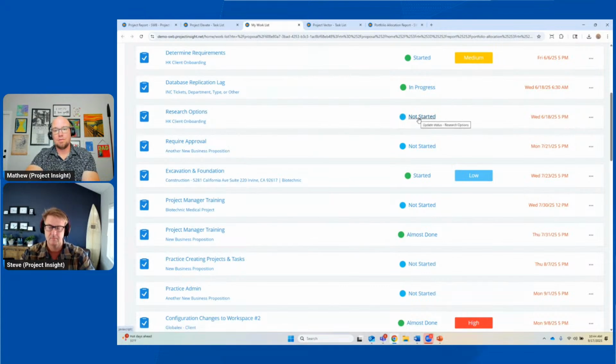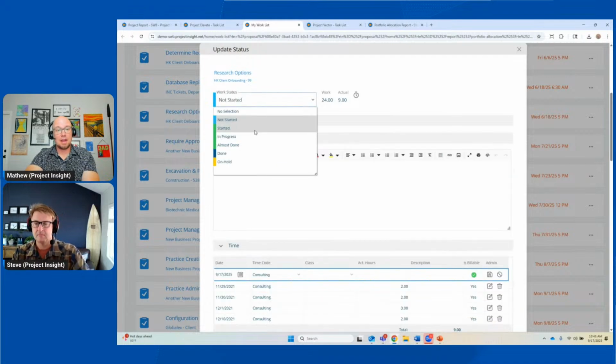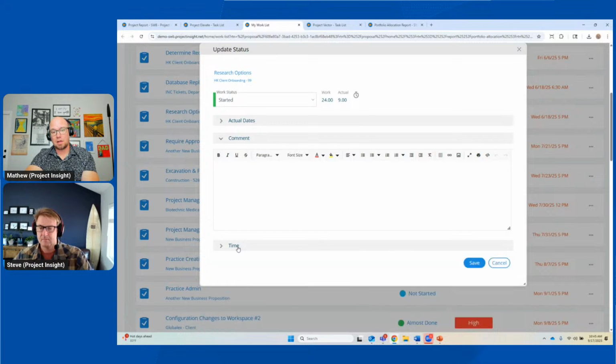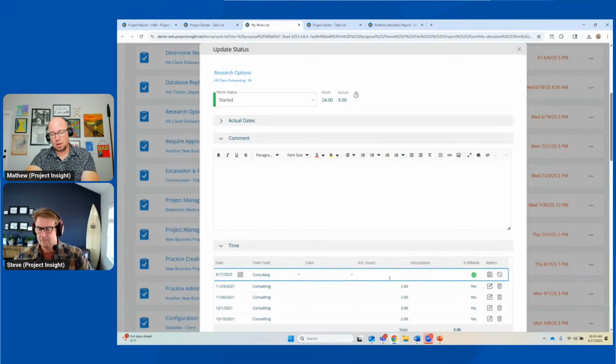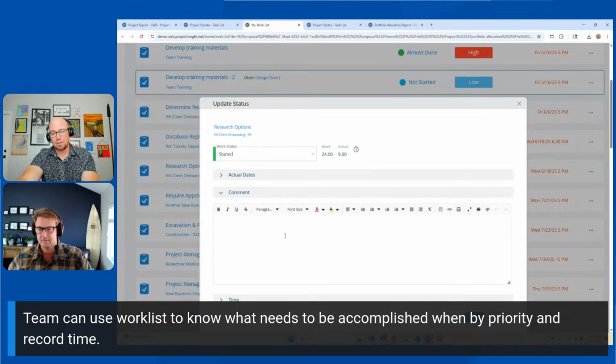They have the ability via the status to click into this. They can then say that, hey, I've gotten started on this. As they do so, they can start a timer and start logging time against this particular assignment that they're working on. They can log time granularly here on the time itself. They can even click into the task and log time as well, right, Steve?